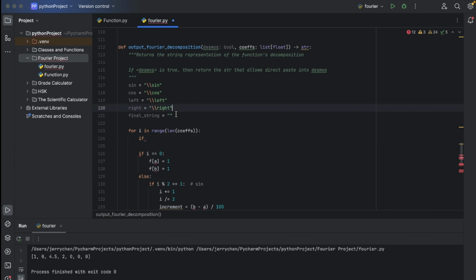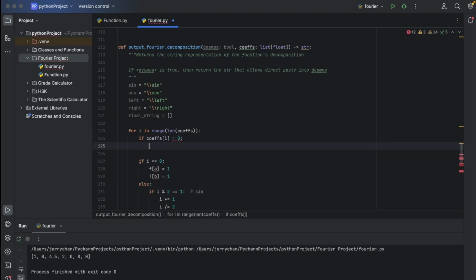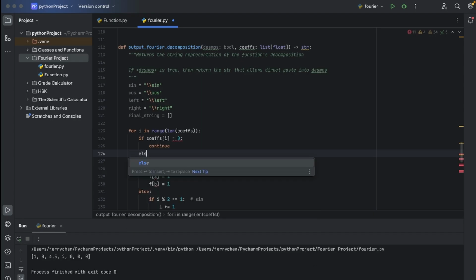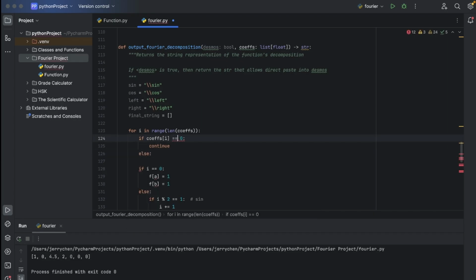Or I'll have the final string just be a list. I think that'll make it easier, because I'll just join it with a space afterwards. If coefs at i is equal to 0, then we'll just continue. Else, equals.